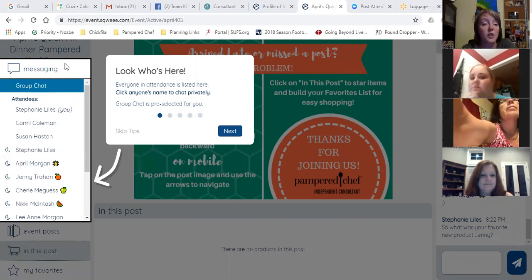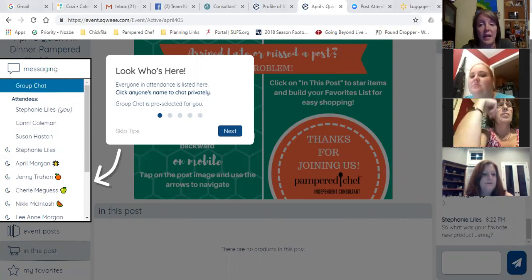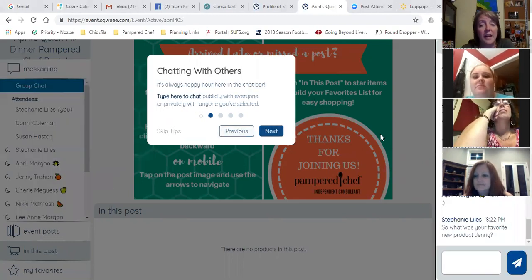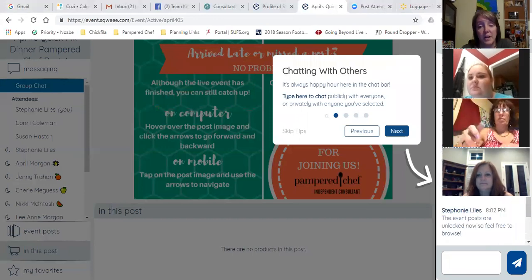So first of all, it shows them over here everybody that was in attendance. You can click anybody's name to chat privately. So I can click on Connie, and then I'm chatting with just Connie. But then if I click group chat, then everybody's comments are there. Then the next thing, chatting with others. So this was our group chat from last night.